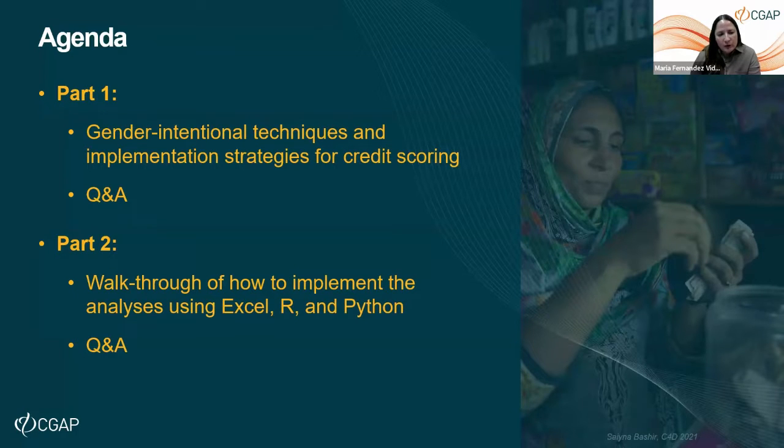And then we'll move on to a second part that's more applied, where we'll cover kind of the same content, but instead of just explaining the analysis, we'll actually show how to do the analysis in Excel, R, and Python. So if you're not looking to implement those analyses, that second part may not be relevant for you. Feel free to drop off if that's the case, but otherwise, everything we cover in part one, in part two, will show you how to actually do this.